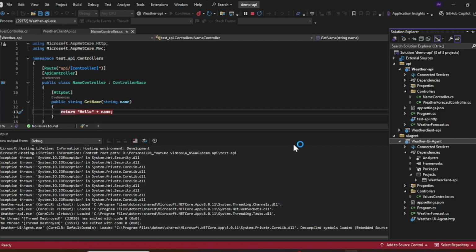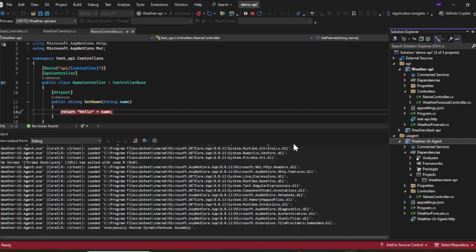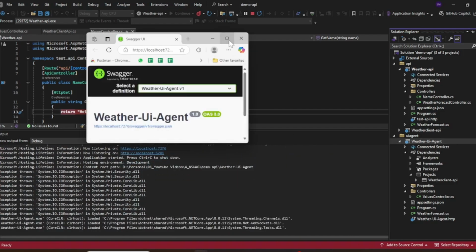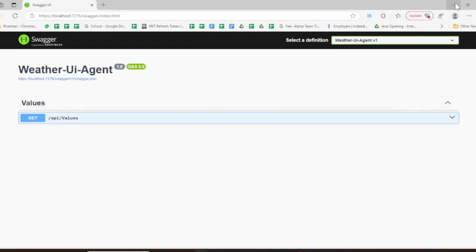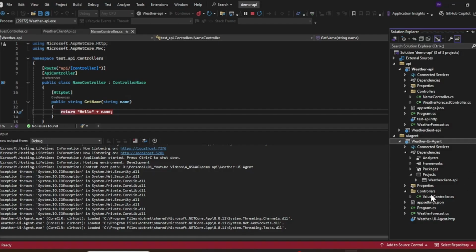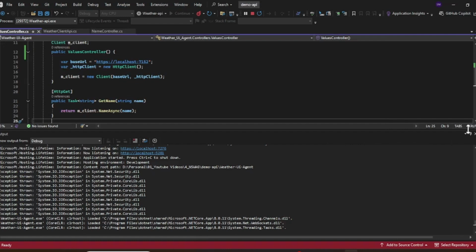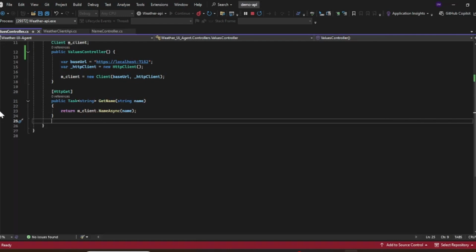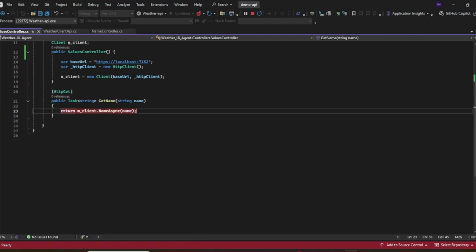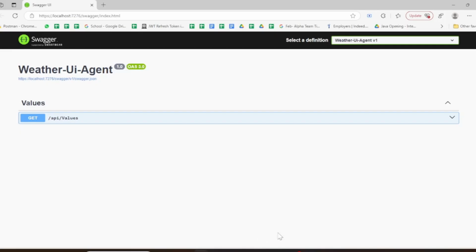This project is also getting ready, and let me also add the debug point so I can know whether this method is being called or not. So both my APIs are ready. Now I have to go and hit it.